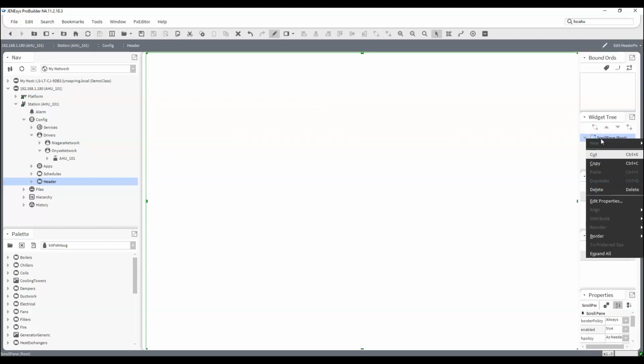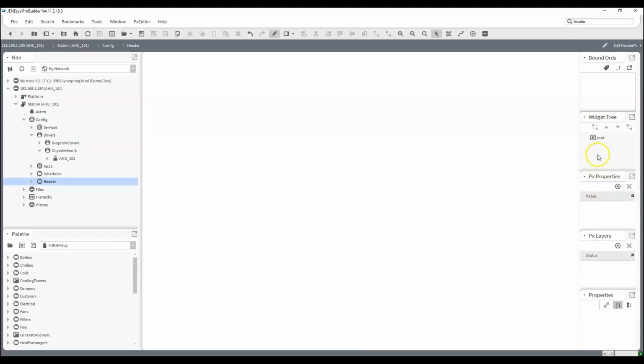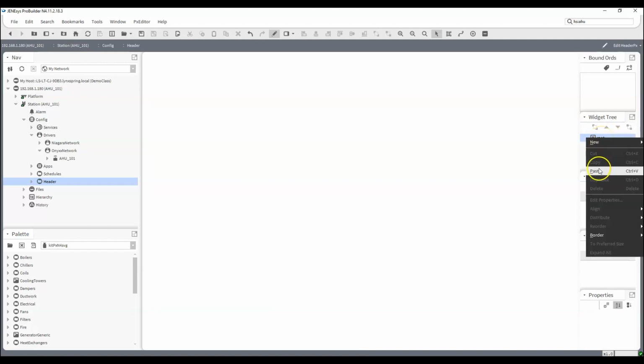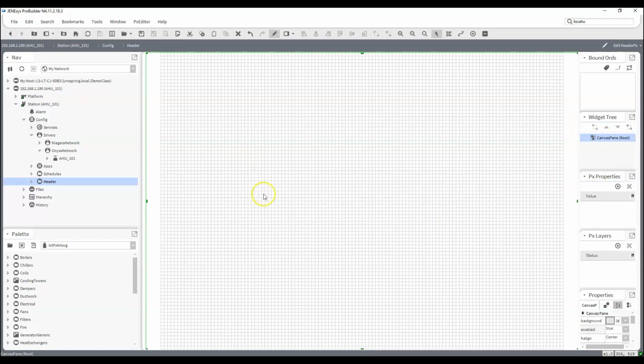And now I'm going to right click on the scroll pane and delete it out of there, which just leaves the root. And now I'm going to go ahead and paste that canvas pane back. So now I don't have the ability to scroll at all. As a matter of fact, this header that we're going to be creating is actually what we're calling a PX include. So we're going to be including this PX file into other PX files that we create.